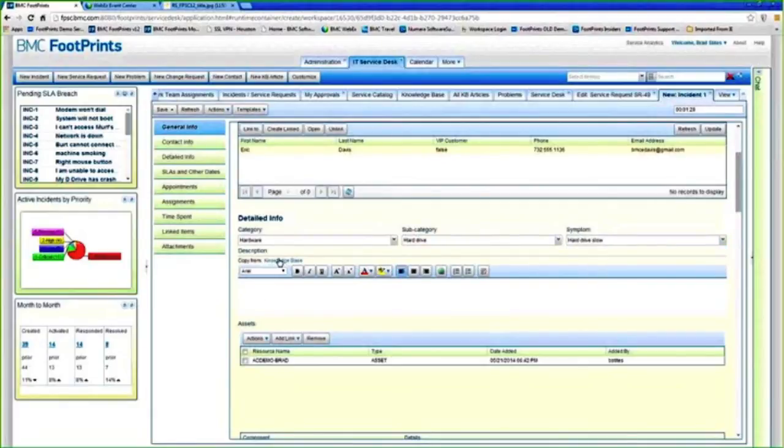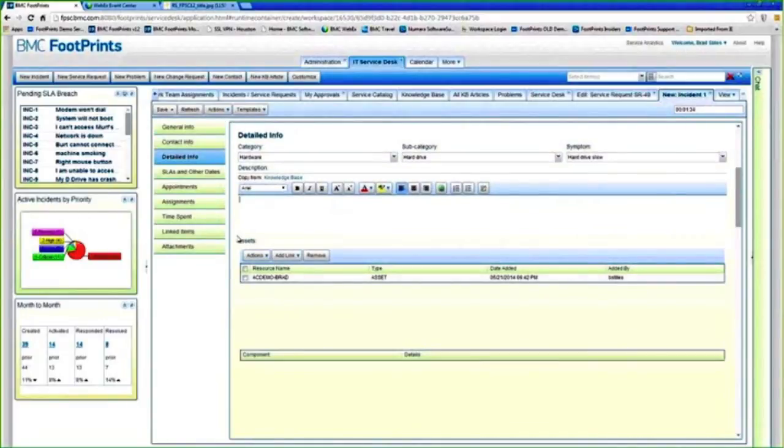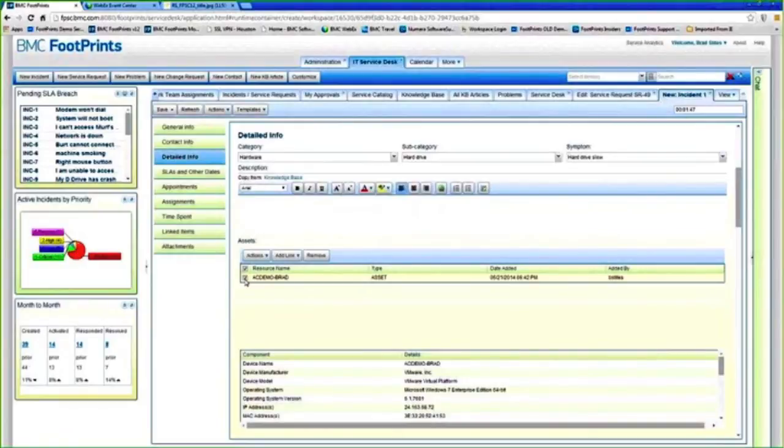You can see I have access to the knowledge base right here. So if I need to reference the knowledge base to try to resolve this issue, I could do so to this link. Other thing you can see here, and this goes to the integration that I talked about earlier with our service management and asset management, you can see I've automatically logged an asset that's tagged to Eric Davis.